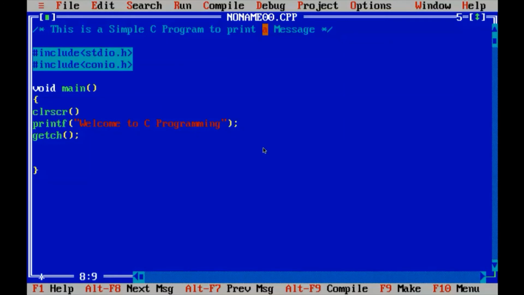clrscr with the empty pair of brackets. So this is a function which is going to clear the screen after every execution. I'll show you what happens without this function if you execute the same program twice or any number of times. So run.